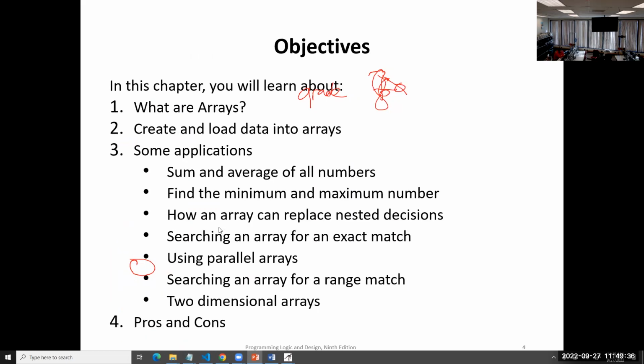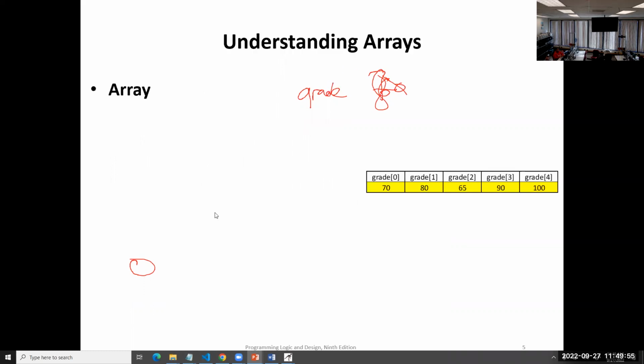So what is an array? In this chapter, we learn about what arrays are and how you create and load data into an array. And you learn about some applications of the array: find the sum and average of numbers, find the minimum and maximum number, how an array can replace a nested addition, and so on. Now, understand about the array. What is the array?